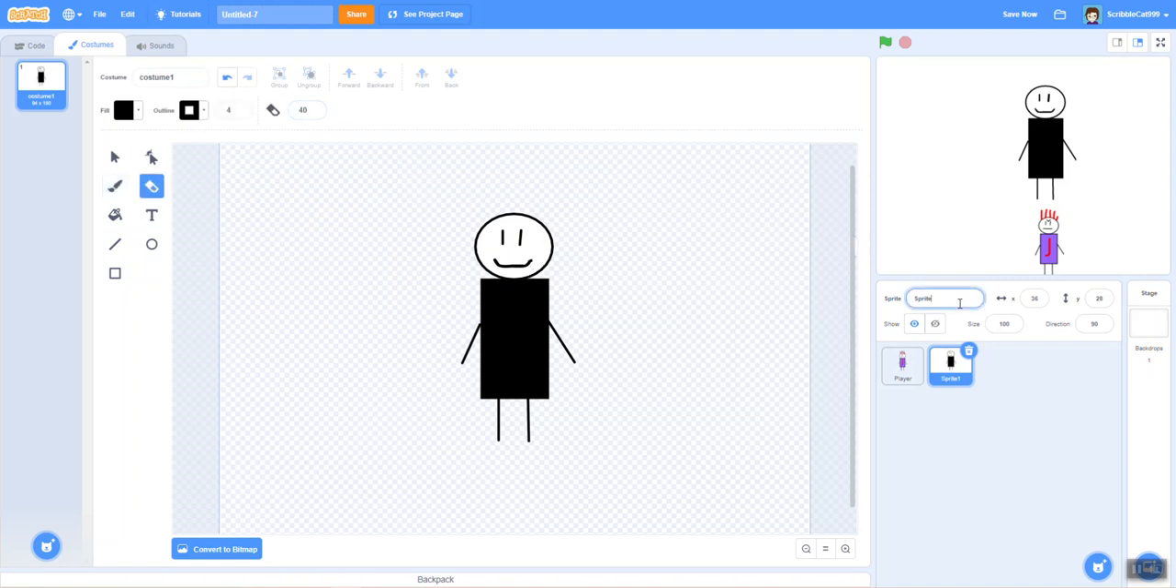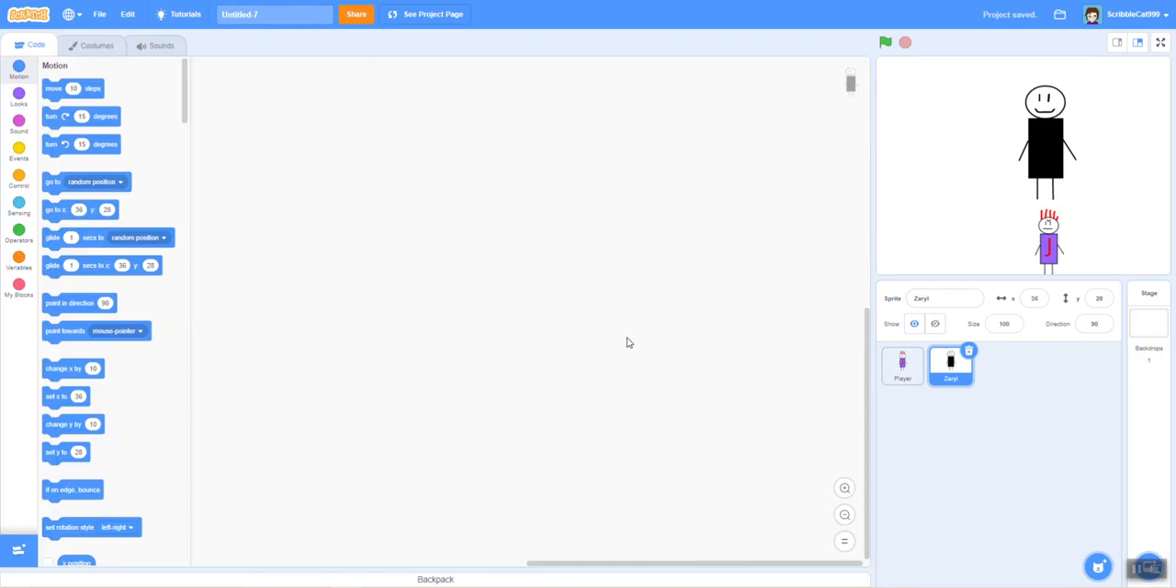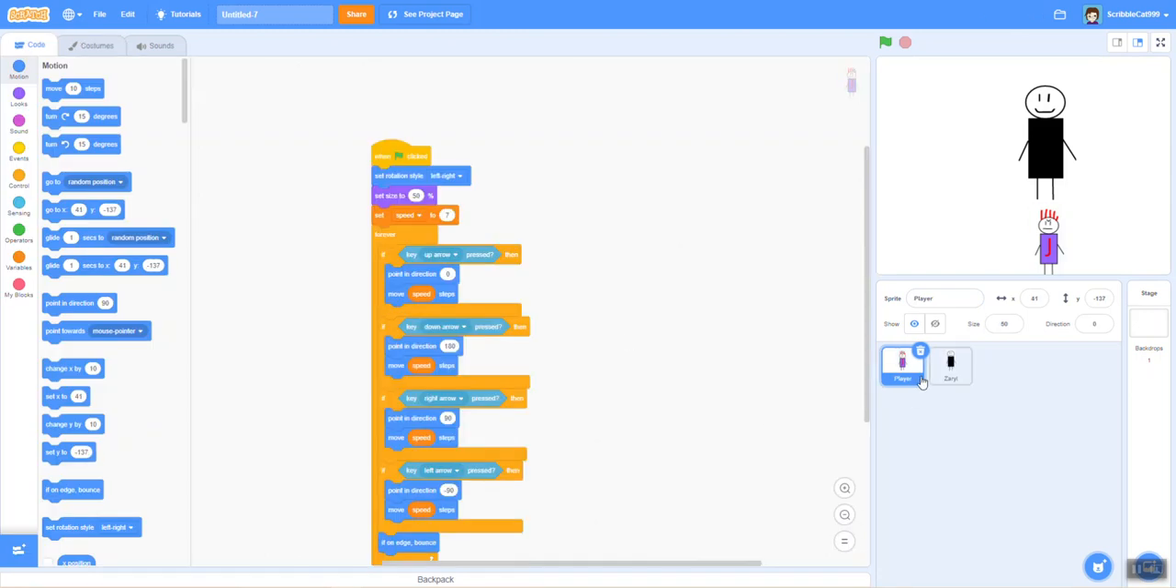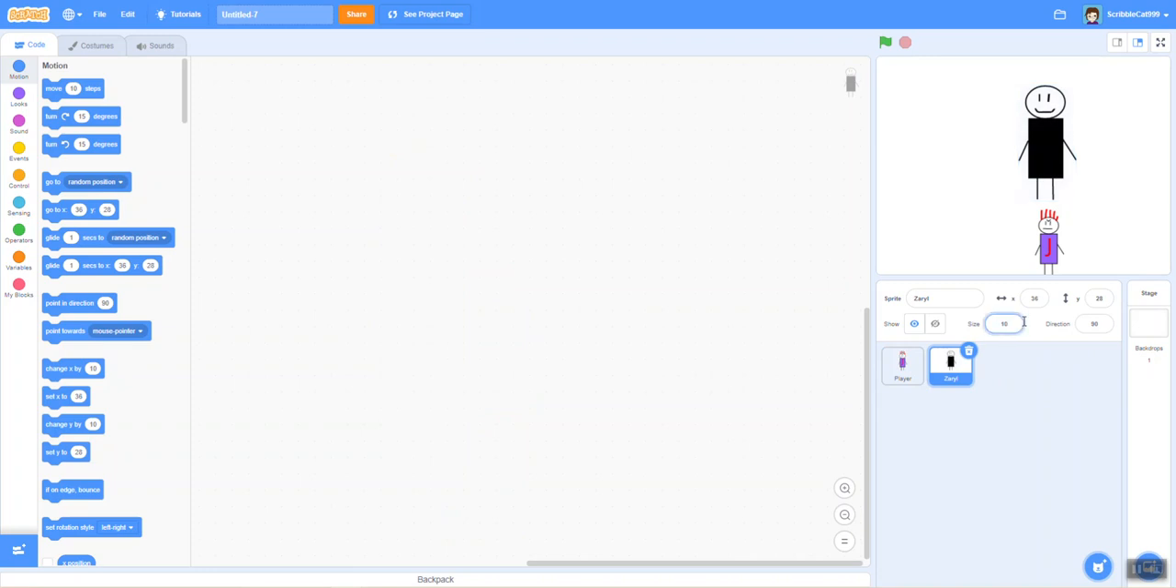And I'm going to call this guy, what should I call him? This is the perfect moment to just take some time and think. I'm going to call this guy Zero. I especially like unique names, as stuff like Bob and Joe is really common. But you can do whatever you want. Now, I'm going to set his size to 50. And now, we're going to add some code to him.